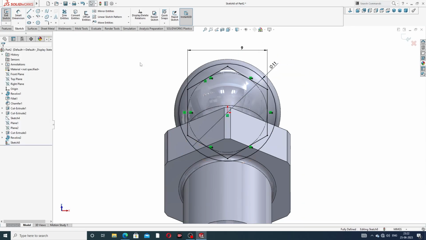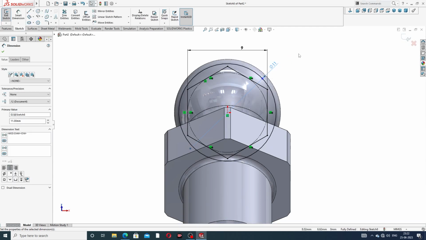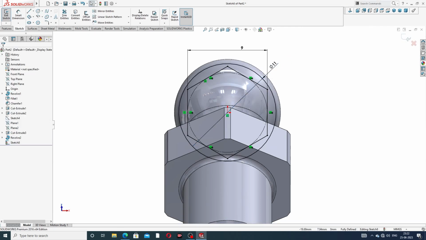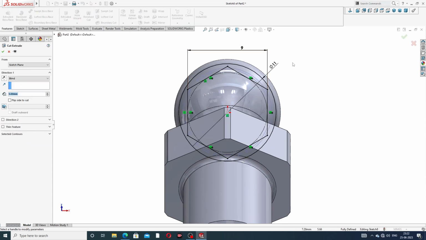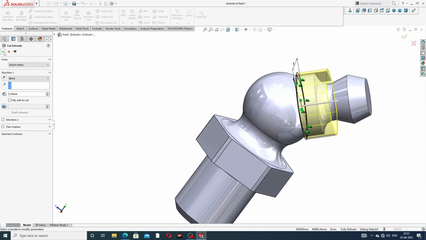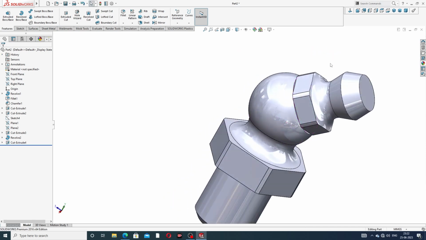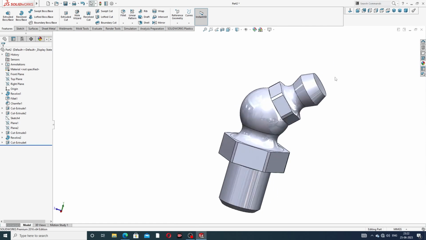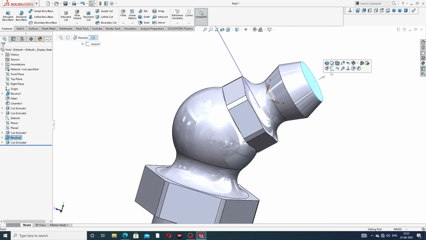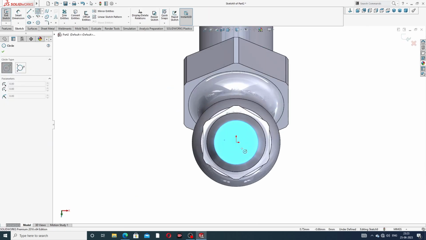Okay, and 12 millimeter is better. Okay, 11 is perfect, and use extrude cut. Extrude cut, use this and click OK. Okay, this is better and perfect, and this face, sketch normal, and select a circle.